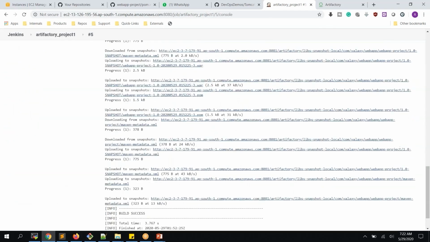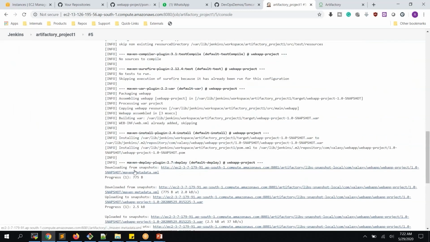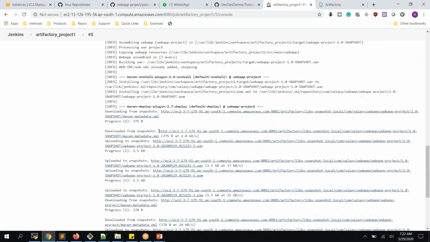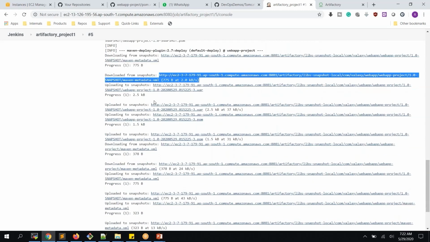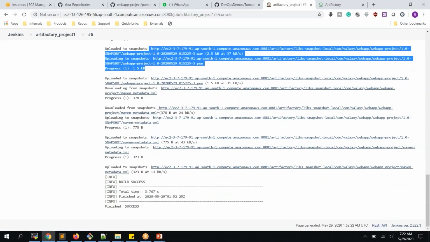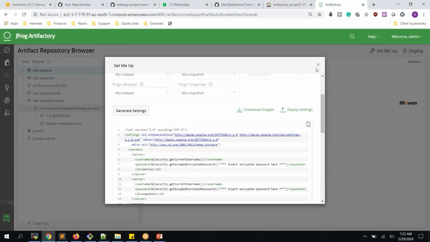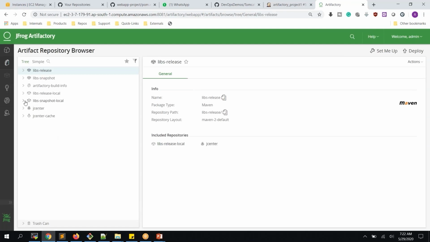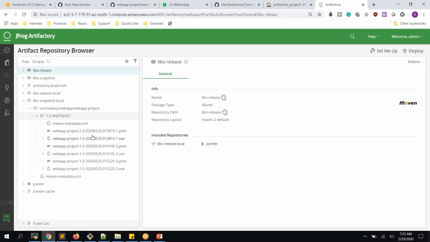You can see the snapshots downloading. If it requires any metadata or packages, it downloads them from the Artifactory server itself, and then it uploads the snapshots onto the Artifactory server. If I go and check it out, we should have multiple versions here. Not multiple versions, since it is the same pom.xml, right? We can see the same version, but the WAR file has been created multiple times.